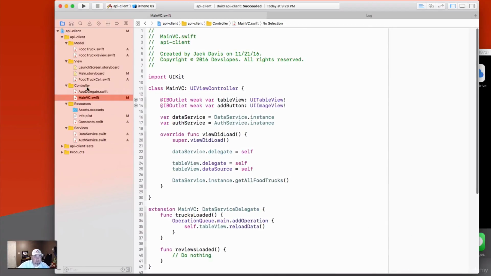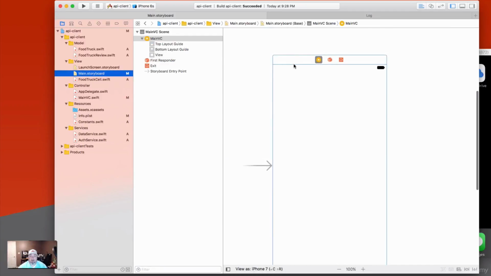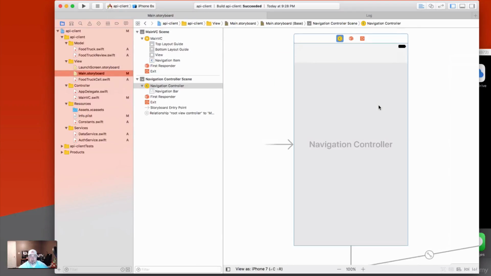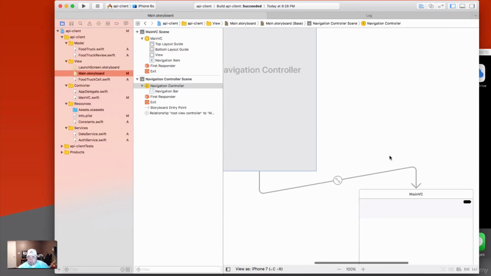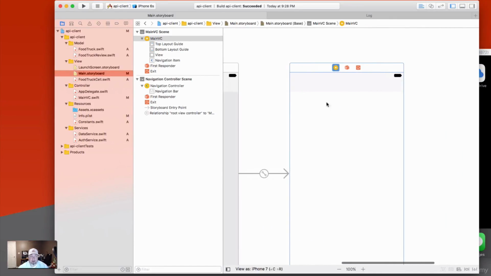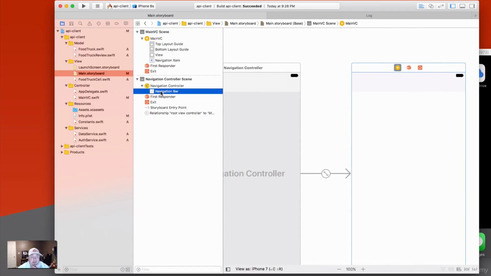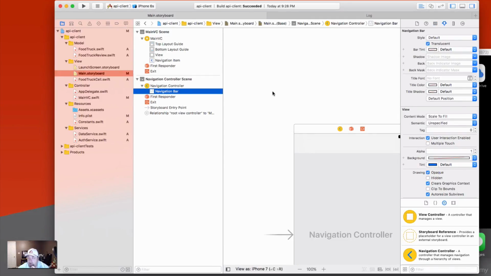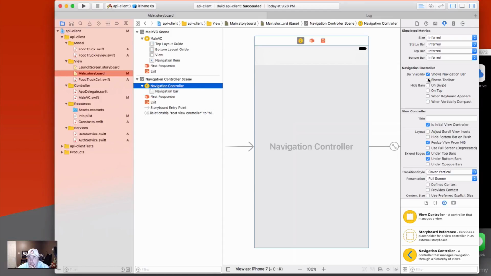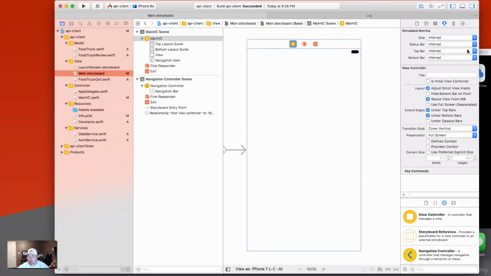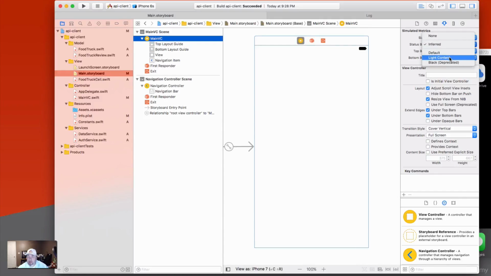All right. So let's go back over to our main storyboard. And first thing I'm going to do is go to Editor, Embed In. I'm going to put a navigation controller in here. And this is our main view here. And I am going to go to our navigation controller and uncheck Shows Navigation Bar. I don't want a navigation bar. So here I'm going to change our status bar to light content.